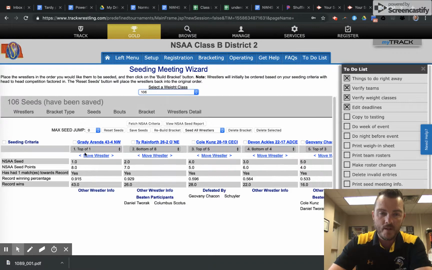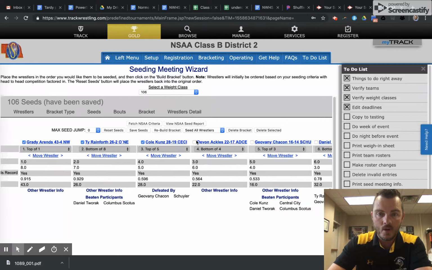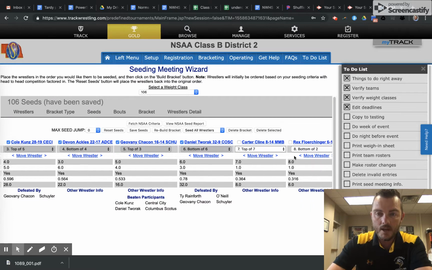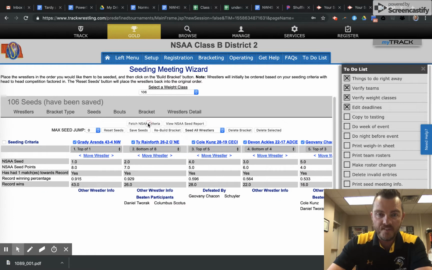And the way you do that is you're basically going to find all the wrestlers in each weight class that have a winning record or a 500 record. So anything 500 or above, you are going to seed. So I'm going to check mark all the wrestlers here that have at least a 500 record. And so what you do then is you fetch the NSAA criteria, then you go through and you check those same wrestlers off.